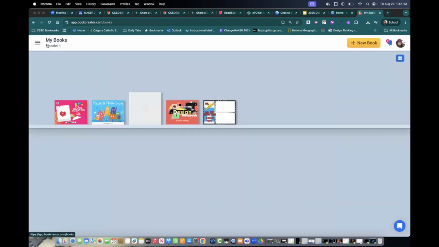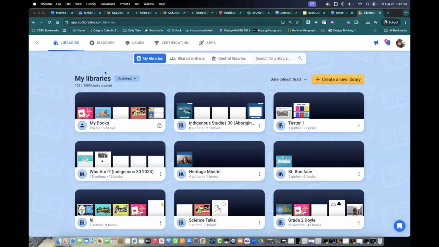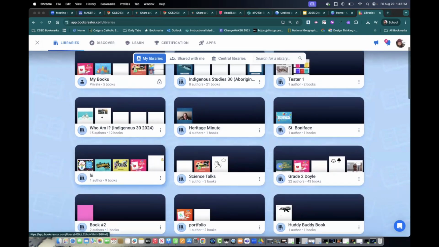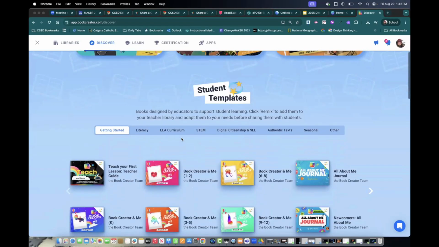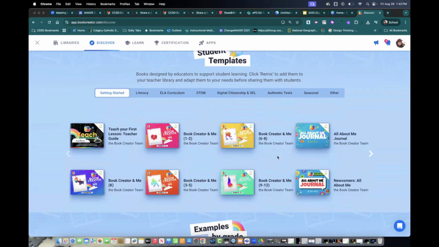So when I go back to my books in this area, my favorite place to go to get started, before I dive into all this stuff, is the Discover Library. The Discover Library is pre-created books that you can copy and use with your students. You can tweak them to work with whatever curriculum you are using, and you can make them work for your everyday class. I actually love these beginning journals, or Book Creator books, and they have put them in different age groups.